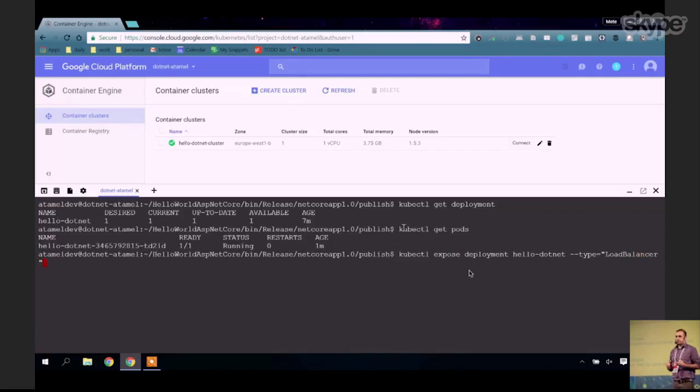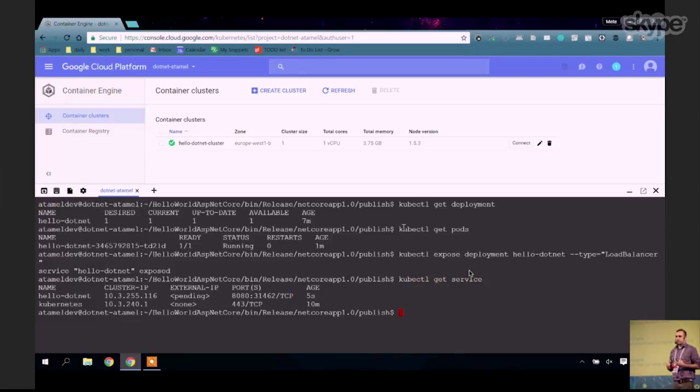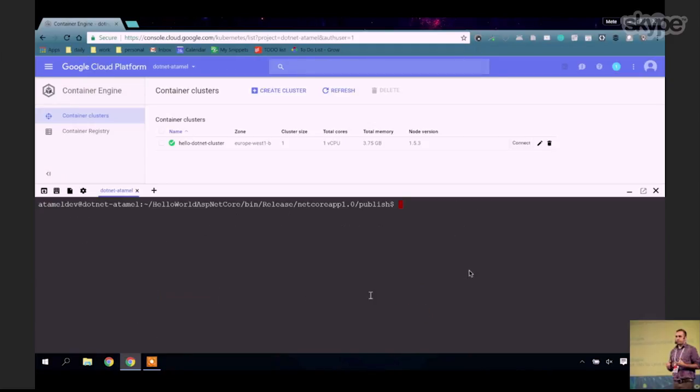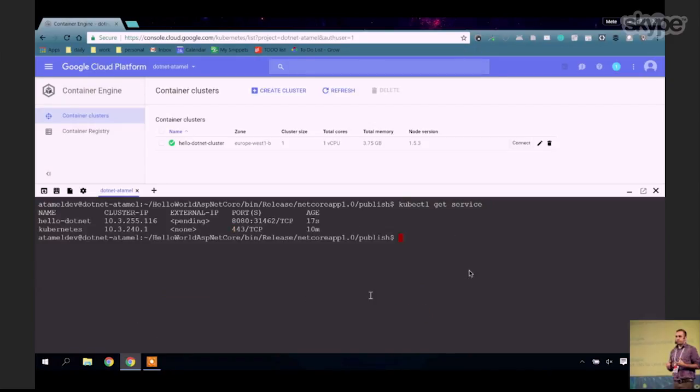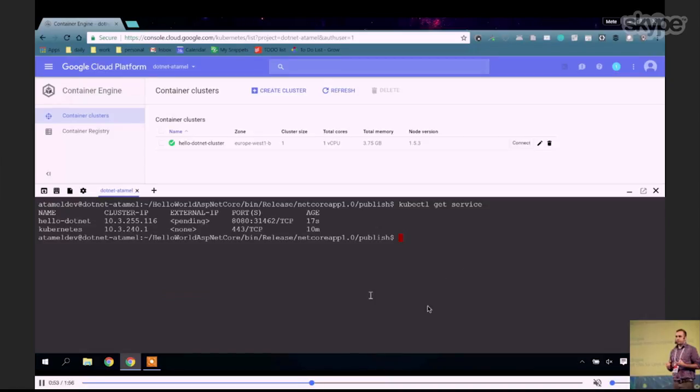What this will do is create a load balancer in Google Cloud, and it will attach this to the Kubernetes cluster that we have. So if you do kubectl get service, we should see a service already. There's an internal IP, but the external IP is pending because right now Google Cloud is creating the load balancer, and it takes a little bit of time. Once the load balancer is ready, we should see an external IP with a real IP that we can actually hit. So I'm just going to fast forward a little bit to save time.